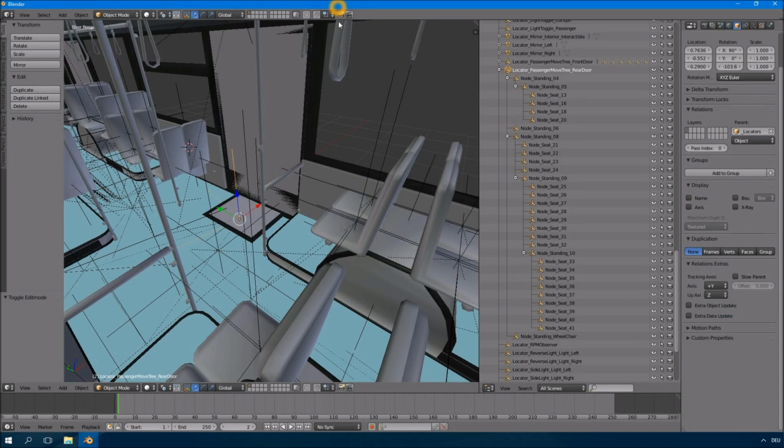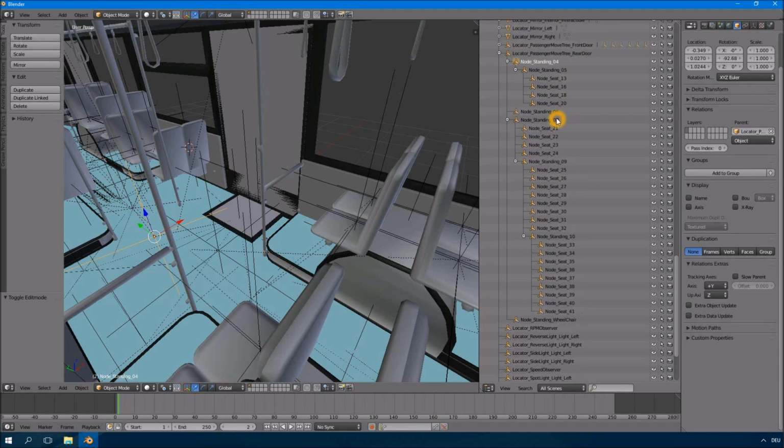It is very important to define a passenger move tree, meaning waypoints inside the bus for all passengers to find their seats. I've selected a locator for the passenger move tree for the rear door. This locator has lots of child nodes defining positions where people can stand or sit. Leaf nodes are supposed to be ideal travel positions, so for example those four seats will be preferred over the standing positions.